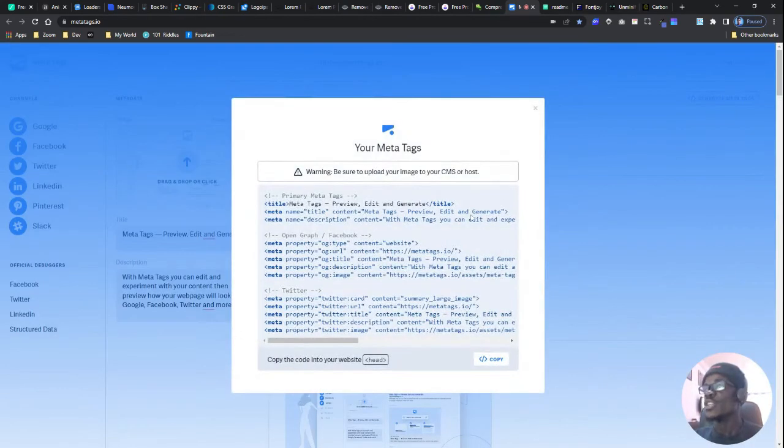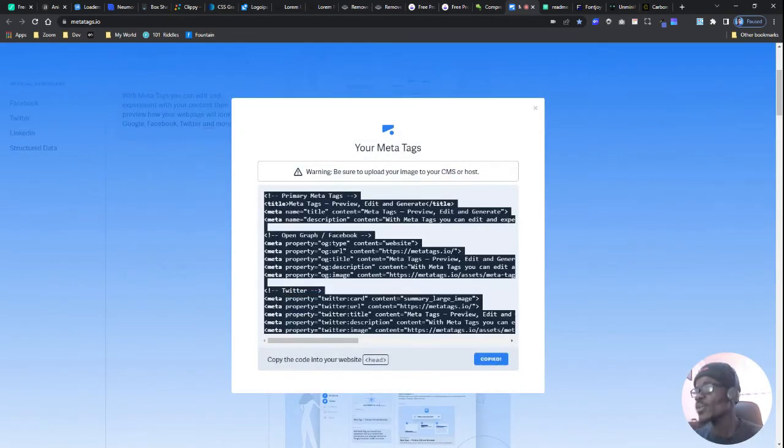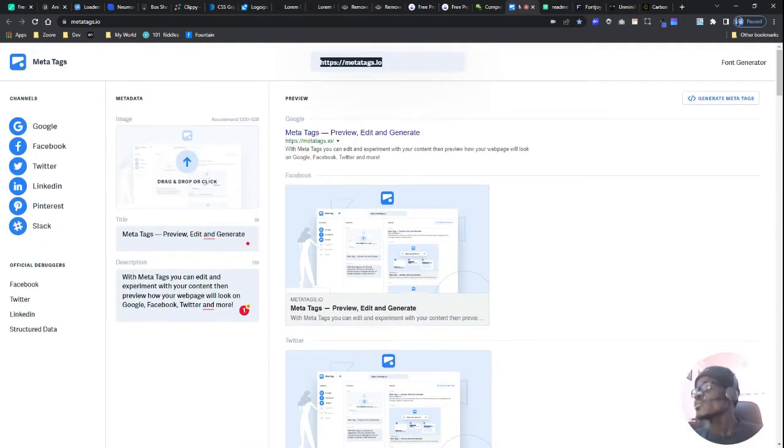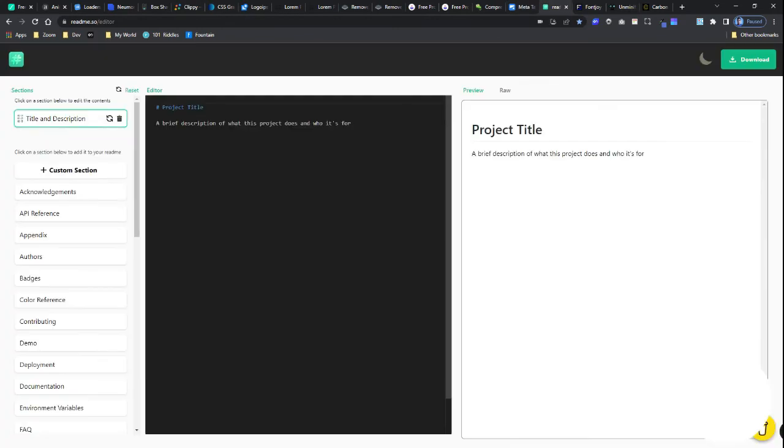And you can click on generate. You can just click on copy and use it in your project. So go to metatags.io. The debugger helps you check if your meta tag is accurate, if it is efficient, if it is missing something, or if you need to add something to your meta tags. So it's a cool website. Go to metatags.io.